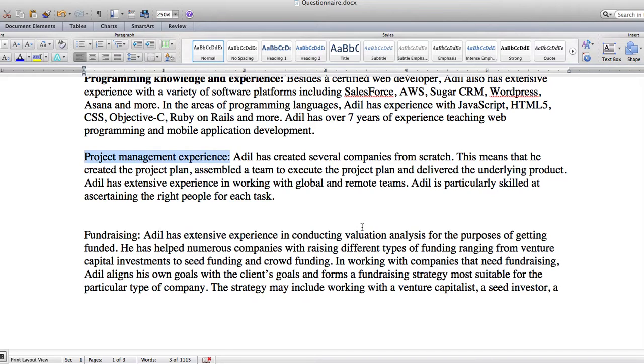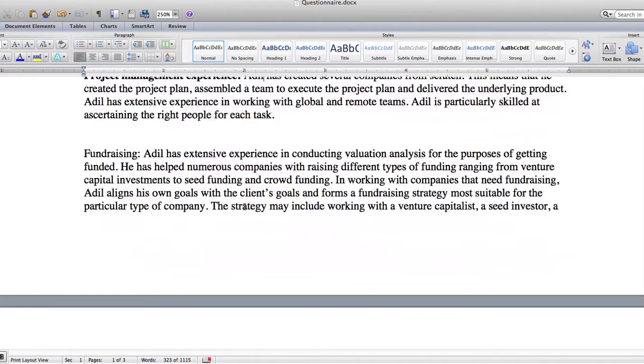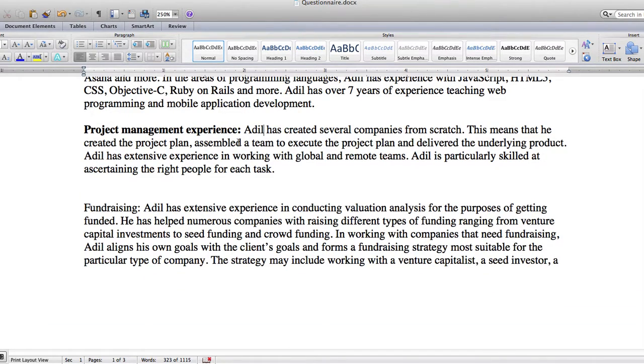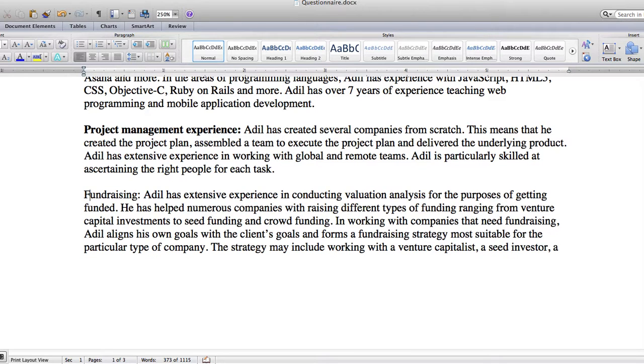Then after that, I've highlighted my project management experience. Adil has created several companies from scratch. This means that he has created the project plan, assembled a team, executed the project plan and delivered the underlying product. Adil has extensive experience in working with global remote teams. Adil is particularly skilled at ascertaining the right people for the right task. It basically means that I can find the right people for the right position, and I've worked with global teams, and I want to have more opportunities where it requires me to work with global teams.